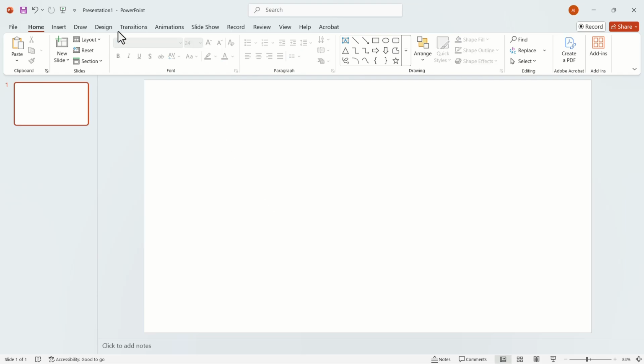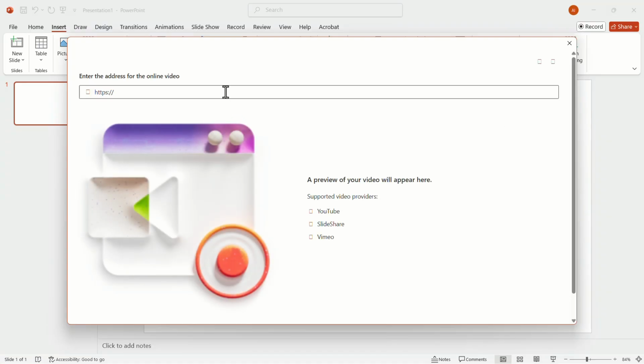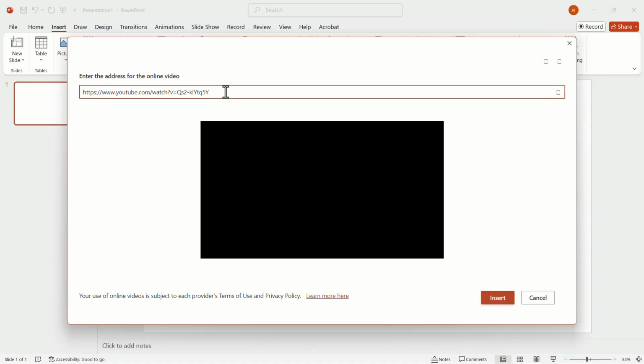In the title bar, click on Insert. In the menu bar, click on Video. In the drop-down menu, click on Online Videos. Here, paste the video link you just copied.